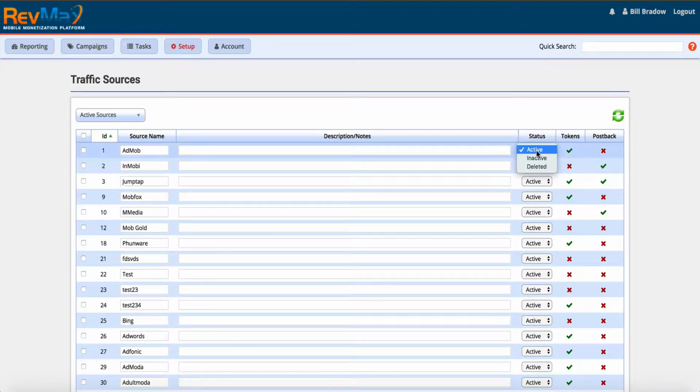You have the status, so they're all going to be active, obviously. If you're no longer active, you can mark it to inactive, and they'll show up in your reporting. And then, of course, you can delete. So let's say maybe you got rid of an account or no longer using an account, you can delete it.